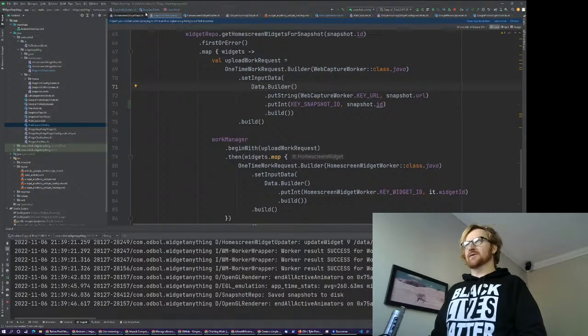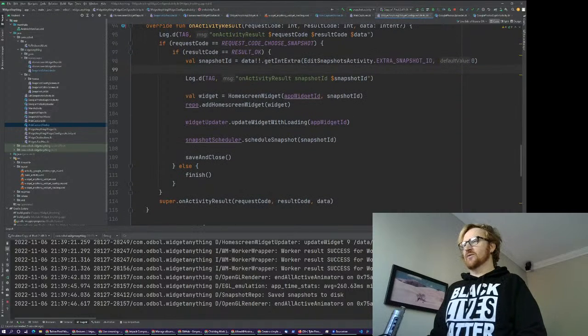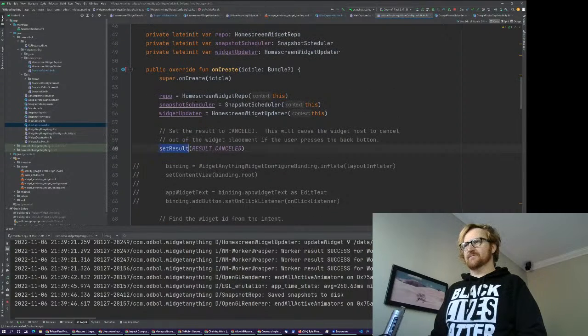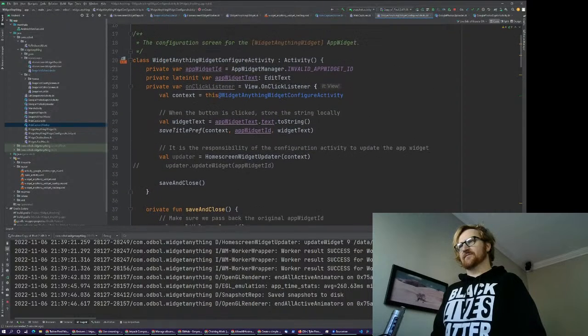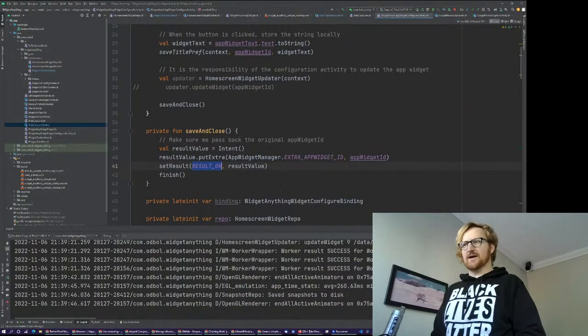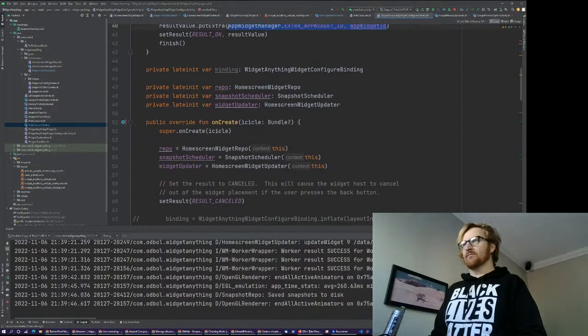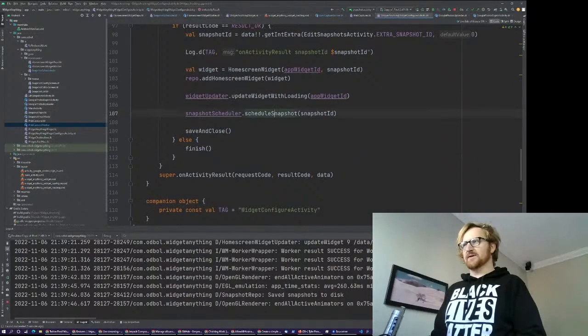The trick was, in the configure activity, you need to call set result. Their example code sets the result to canceled when the activity starts, which screwed me up. So it was exiting without setting OK, but now we can set the result to OK. Apparently you also have to pass back the widget ID and then finish. So I just do that here once we schedule the snapshot and update the widget.